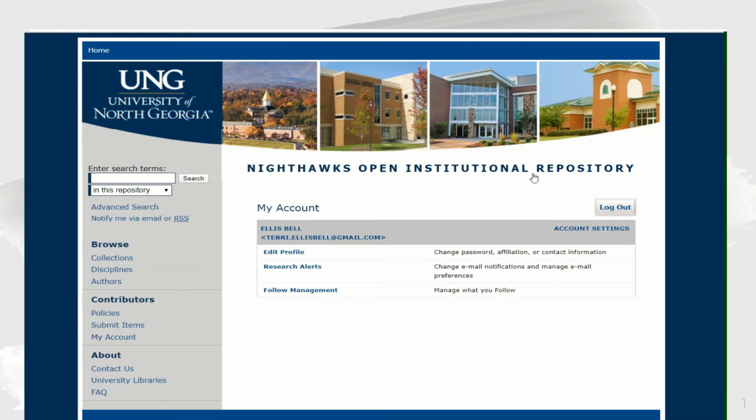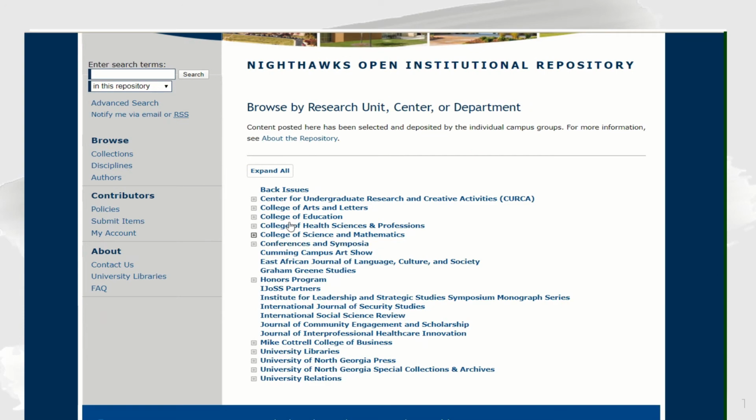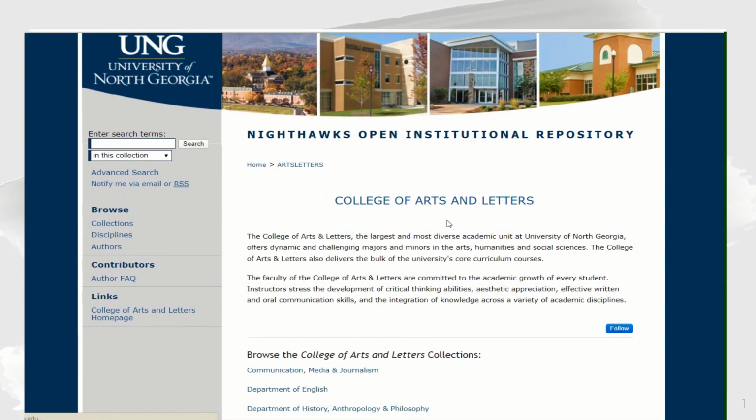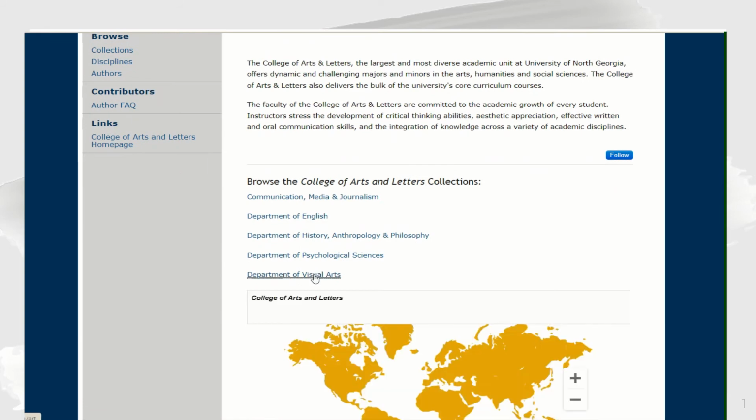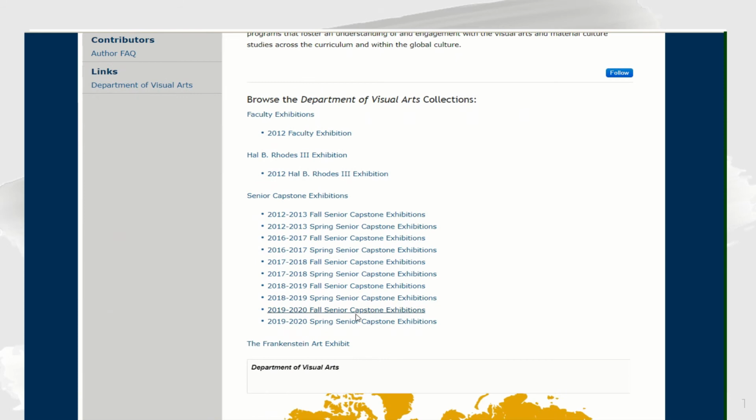When you log in, this is what your account will look like. Once you get to this page, you're going to go to the left over here and click Collections. You're going to go to College of Arts and Letters, Department of Visual Arts, and go back to your capstone show.